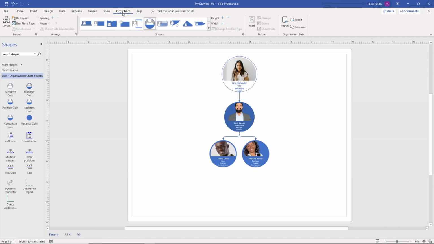options. And as I've already shared, open up the exercise files and go into My Drawing 10 so that you can look at how you can reformat your own org chart. Try it out.